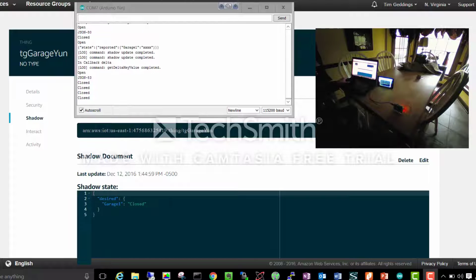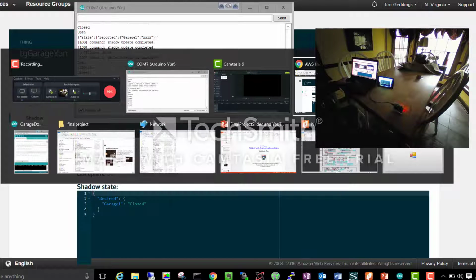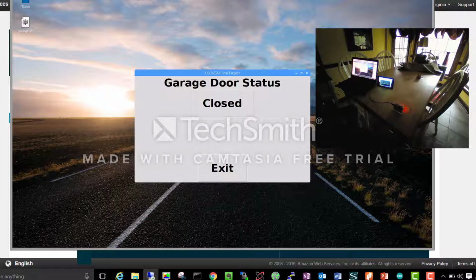Now I'm going to swap over and show you an RDP connection into the Raspberry Pi Python program that's connected to the shadow document. It's closed now. I'm going to take my daughter's selfie stick, interrupt the beam, it goes to open. If I let the beam go again, now it goes to closed state. And there you have the demonstration.